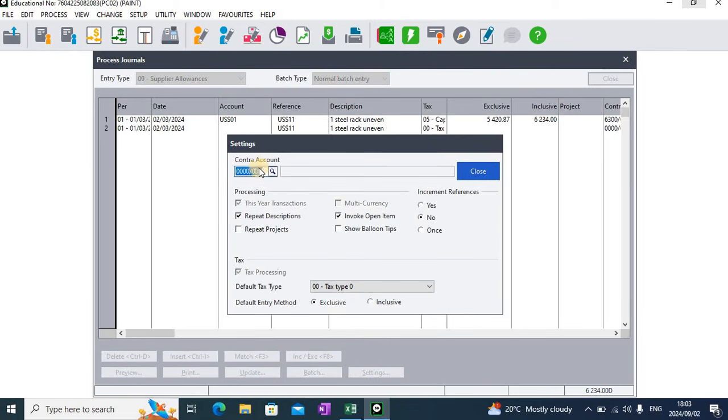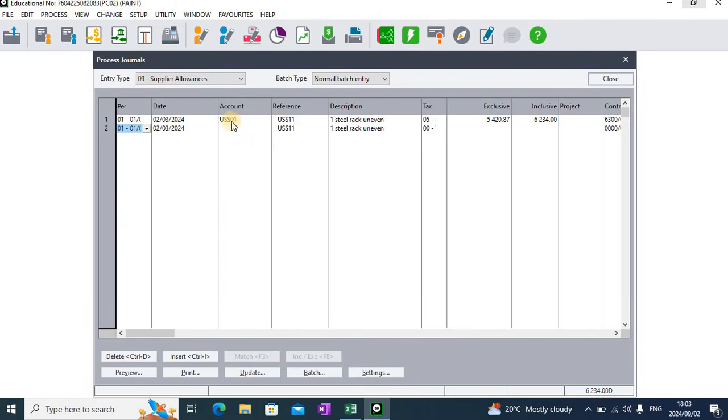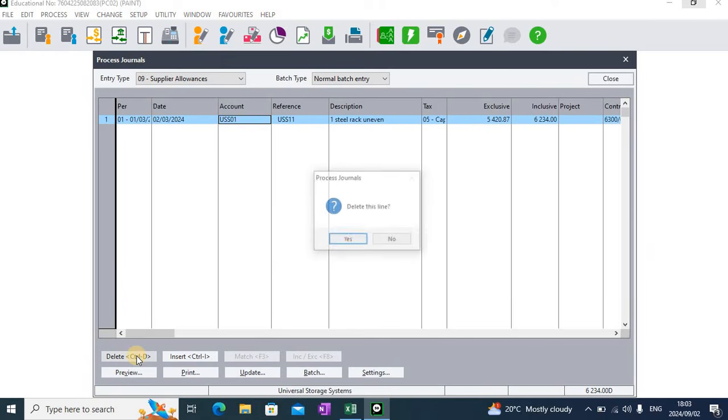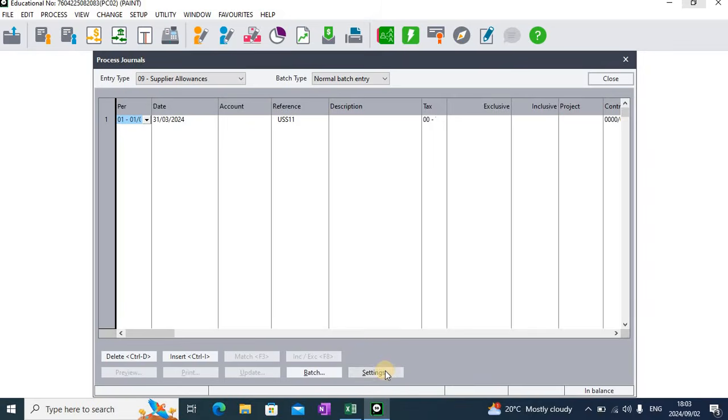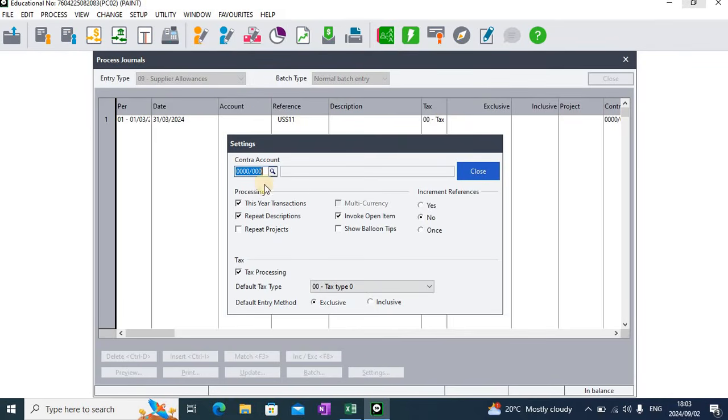Okay, make sure there's no contra account. I actually forgot to do my settings. So I'm going to delete that line so that you can also see delete. Okay, so I'm going to do my settings first. No contra account, that's correct. It's this year transaction. Remove repeat description. Tax must be on. Inclusive, increment reference, no.